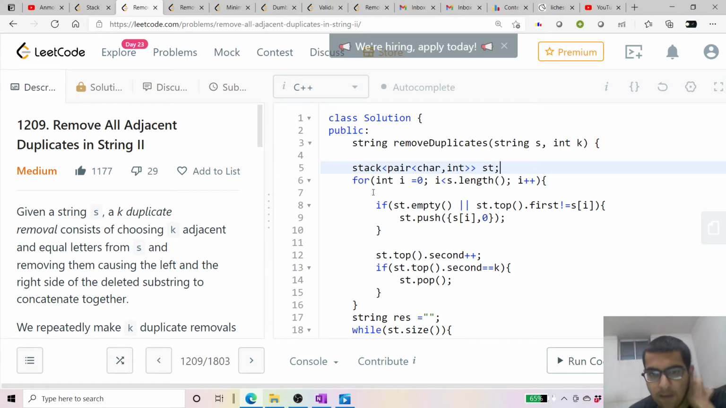If my stack is empty, that means I have nothing to compare. Or if st.top.first is not equal to si, like if the current character is not matching the previous stored character in the stack, then I simply have to push si comma 0. Now why have I pushed 0? That's just for implementation. You'll figure that out. I've pushed this si comma 0, and I'm incrementing the second in the next line. I'm always incrementing that, so that is not a worry.